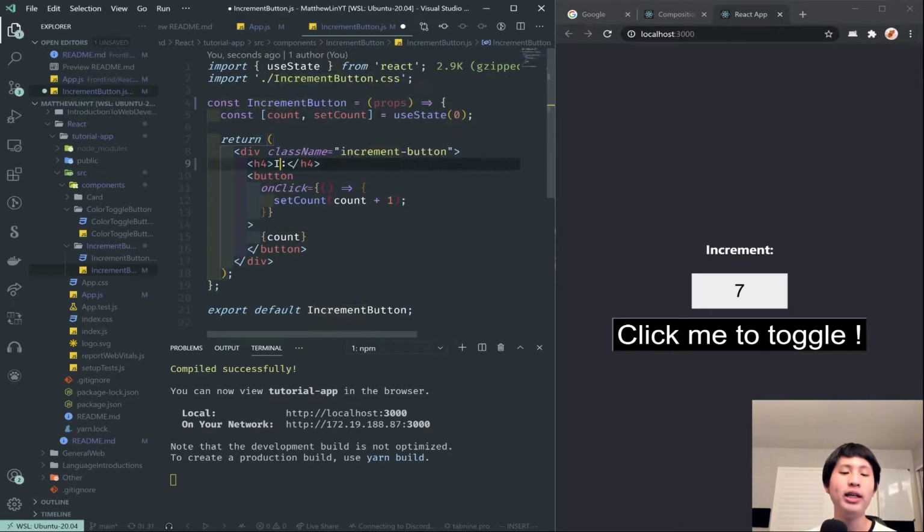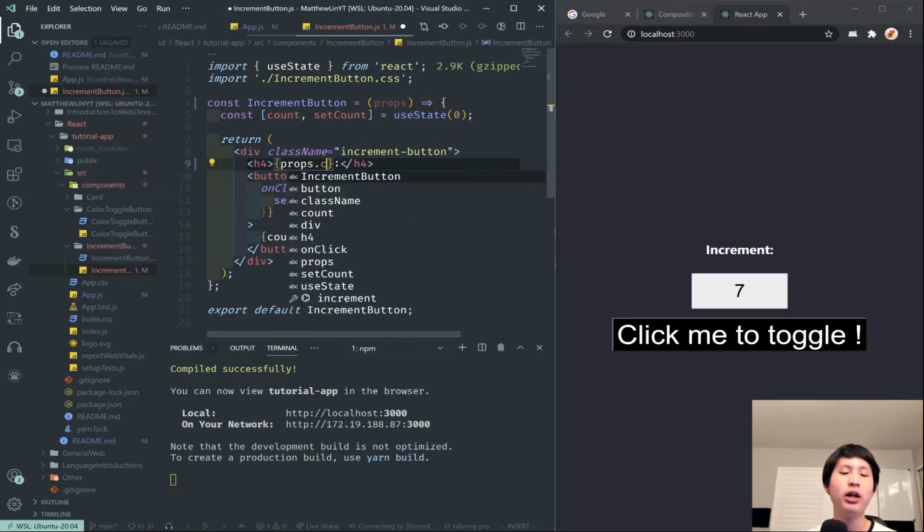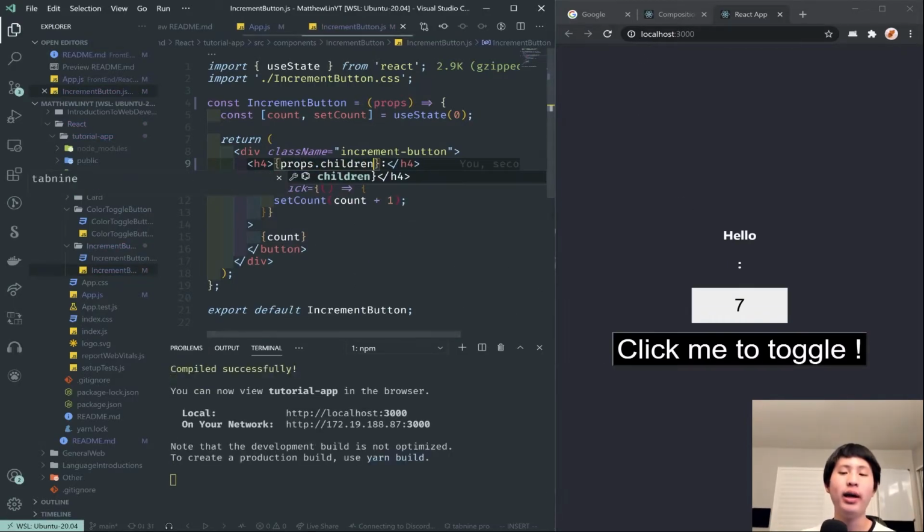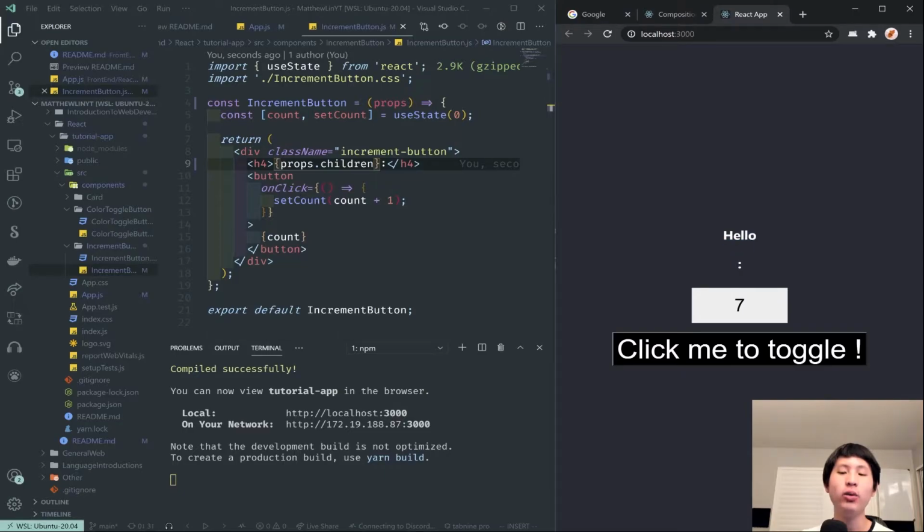Let's go ahead and keep that little semicolon here. And if you remember, to inject JavaScript, you already see it over here, you just add in these brackets. And then inside the brackets, I can just say props.children, just like that. And you'll see it now says hello with this bracket.